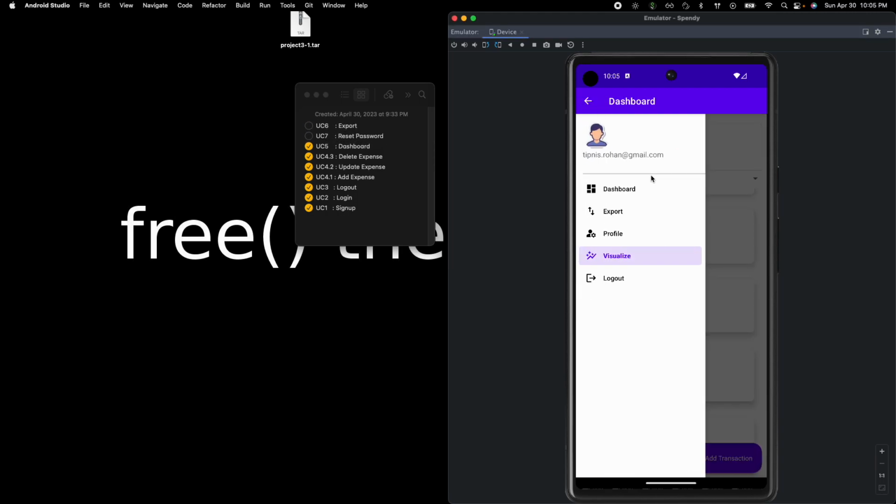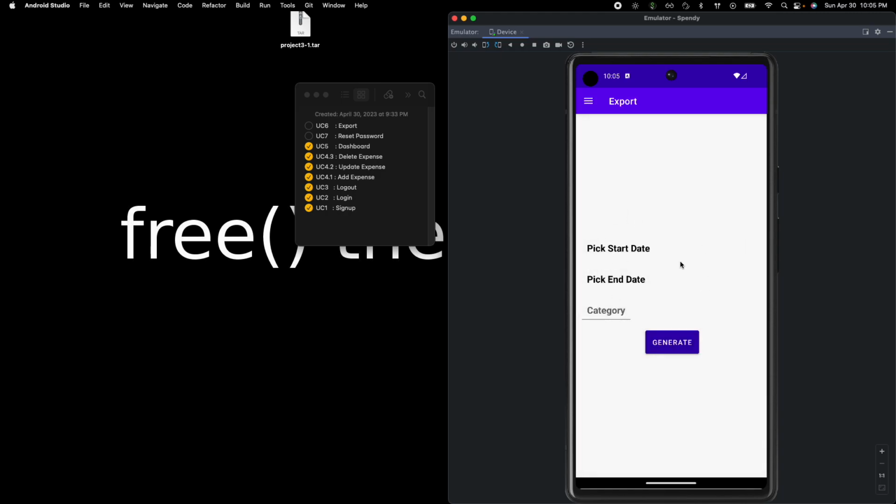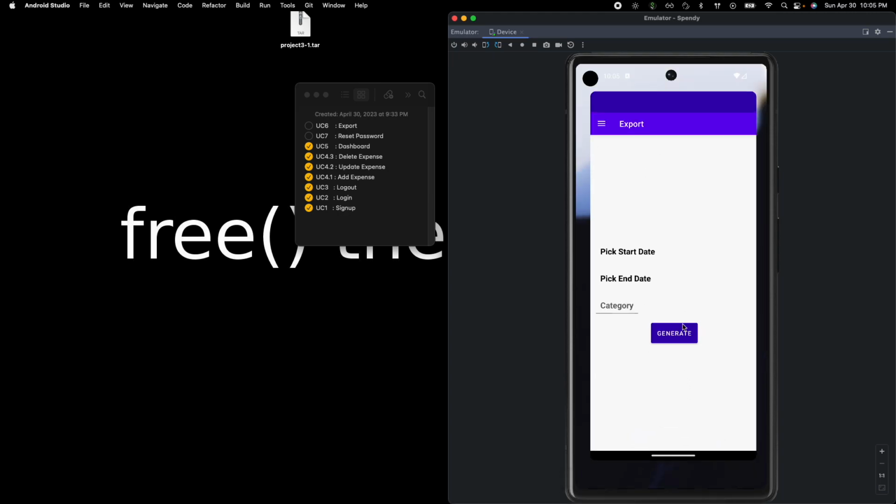Next, we have the export use case. So this is the export use case. Here we can export all the expenses in a PDF file. So without selecting any filters, if I hit the generate button, we see that we get a prompt that the PDF was saved.